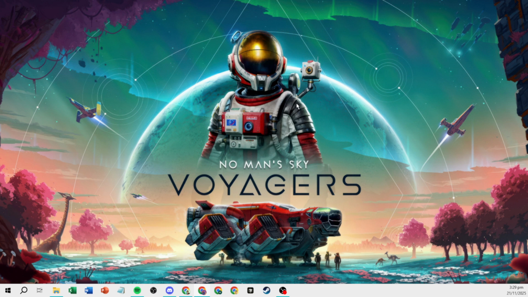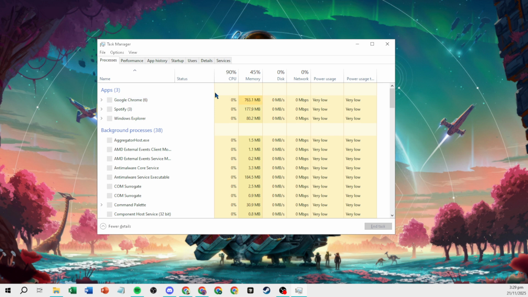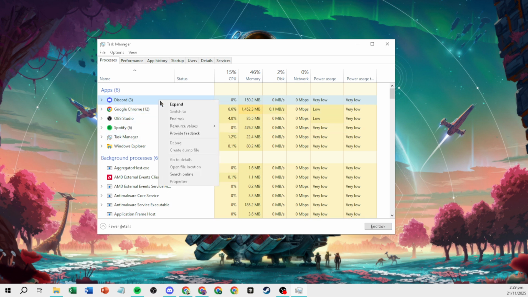First, we need to open the Task Manager. You can do this by pressing Ctrl plus Shift plus Esc on your keyboard. Once the Task Manager is open, you'll want to navigate to the Processes tab. This tab displays all the applications currently running on your system. Here, you'll need to locate any processes related to Discord. Once you find them, simply click on them and choose End Task. This action will stop those processes from running and is crucial in addressing any conflicts.